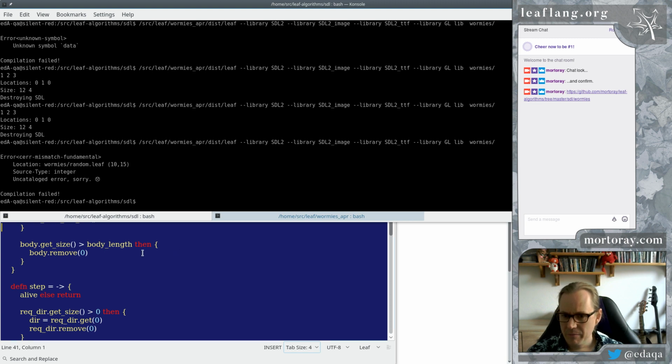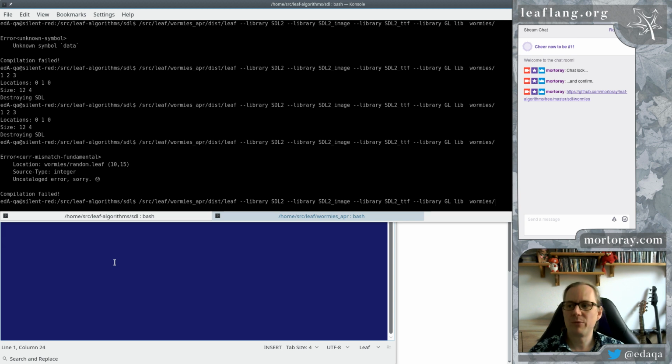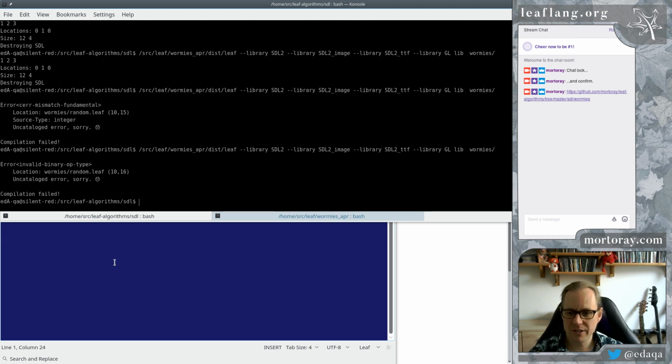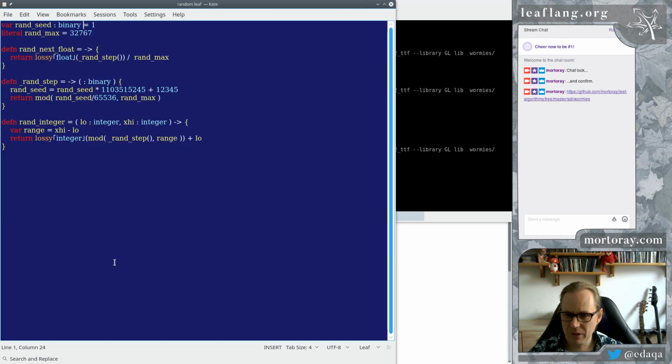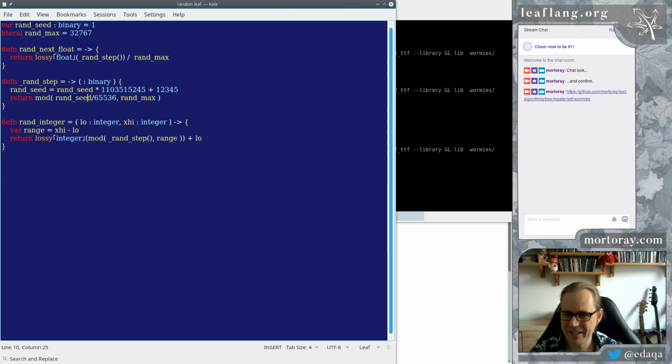And the fundamental random leaf 10. Alright, and this makes sense here. Rand max, rand seed, rand max. Rand seed has to be a binary as well. We'll make it very clear it's binary. Binary numbers are what unsigned numbers are in C. I'm just clearly distinguishing the purpose of these things. Invalid binary op line 10. Divided might be one of those things we're not supporting on binaries.